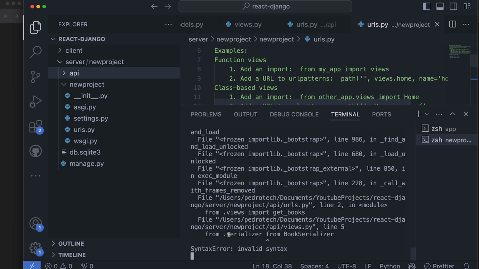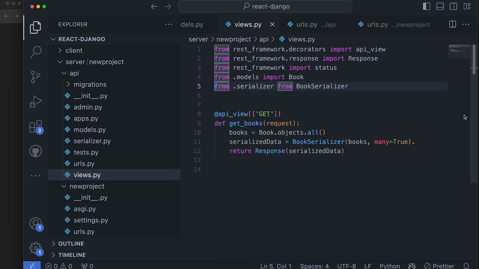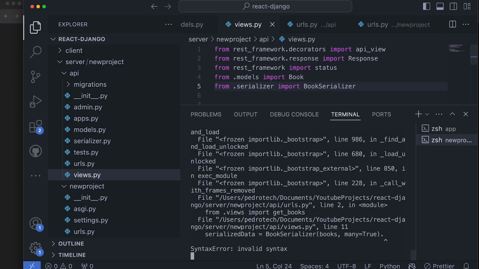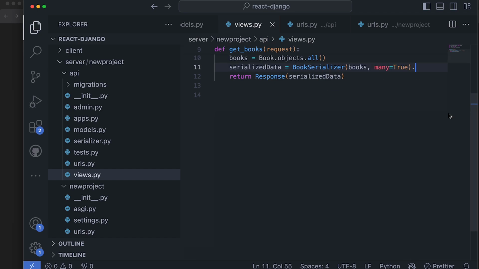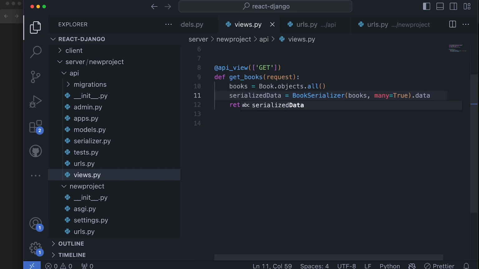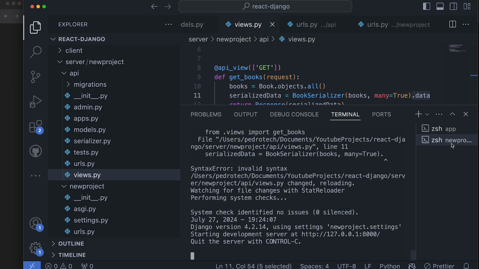Okay, there's another error. Invalid syntax. Let's take a look. It's on this file. Oh yeah, I put "from serializer from book serializer." If you caught that, good for you. We need to change this to import. And okay, it seems like, didn't I put data over here? I remember putting data, but maybe it got deleted. We just have to put .data. And yeah, now everything is working.